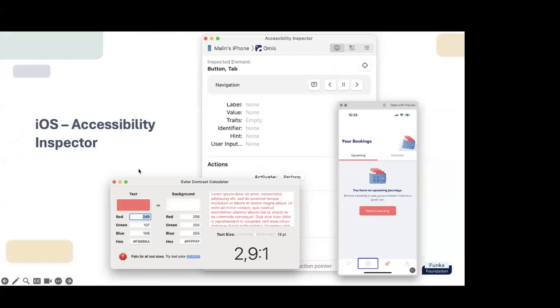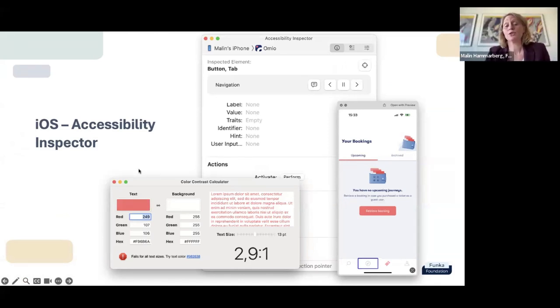Malin, can I just disturb you? Sorry, but we got a question about whether it is possible to do this without having access to the code. And I think this is, I have no code here. I just took a random app and tested it.